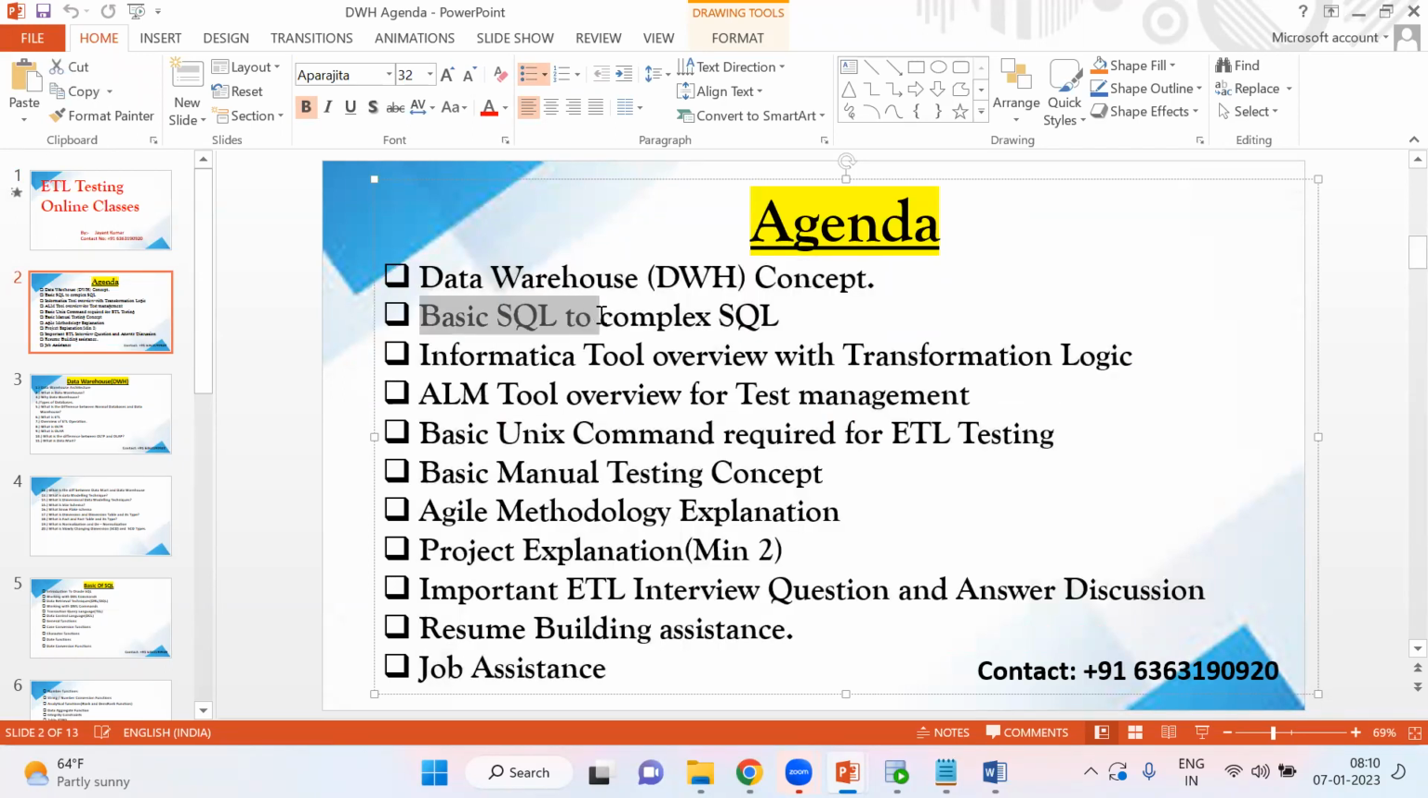First, we are going to discuss basic skills to complex skills. Then we will discuss data warehouse concepts. Informatica tools overview with the transformation logic we are going to discuss. ALM tool we are going to discuss. ALM tool is a test management tool.